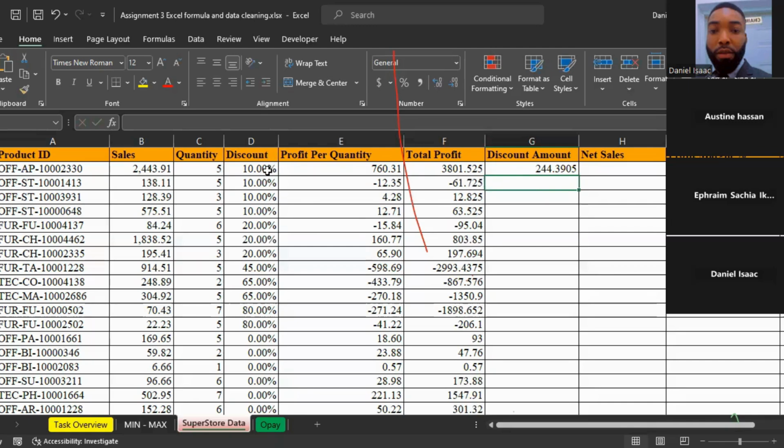Because this percentage, Excel knows that it is over 100 already. 10%, any percent is over 100 already. So it knows that automatically. And that solves that. Net sales, now from our previous, this will also now be calculated.